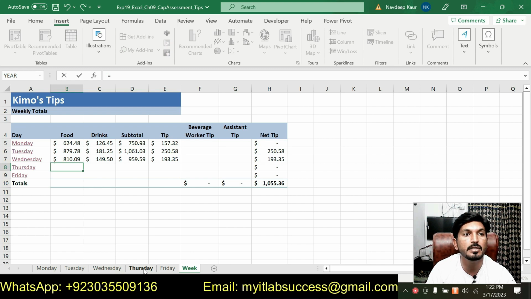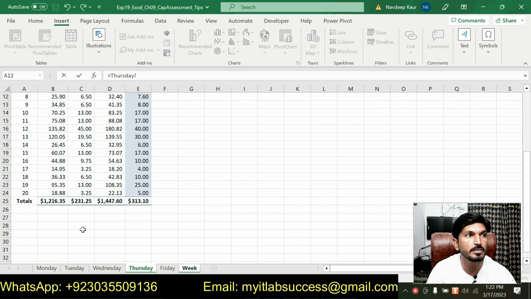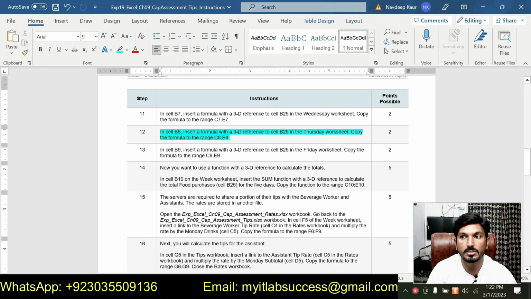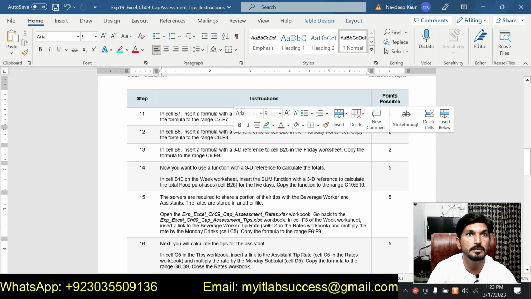So we will click on the Thursday worksheet. This is the Thursday worksheet and we will click cell B25 here. After clicking on B25, we will click on enter and we will get the values for the food for Thursday and we will copy to C8, D8 and E8. So we got the values here. That is all about step number 12. Now let's do step number 13.